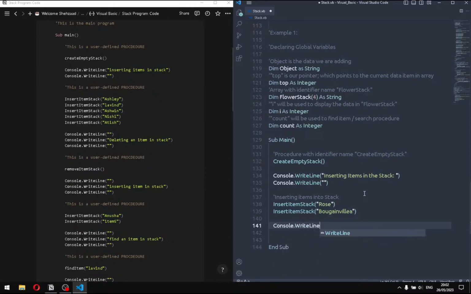Console dot write line. So we have this, then we have control Z, control dot write line. We have deleting an item in the stack. Console dot write line. That was pretty fast.